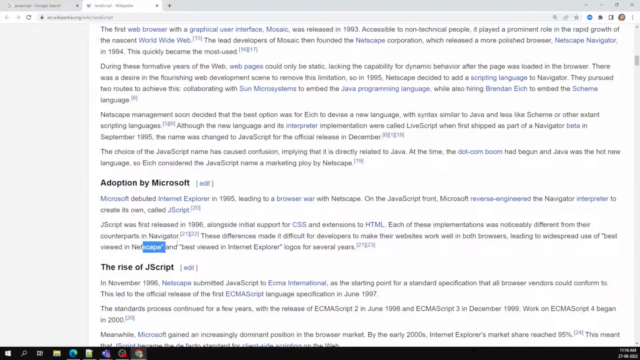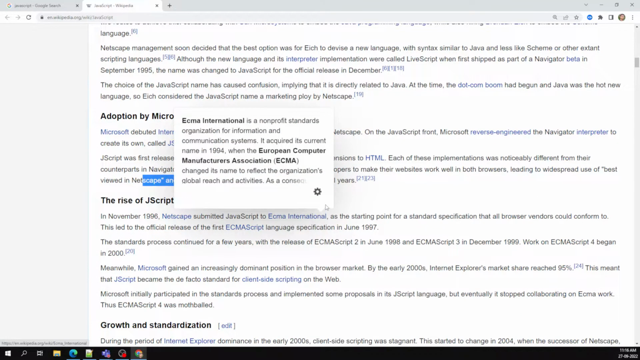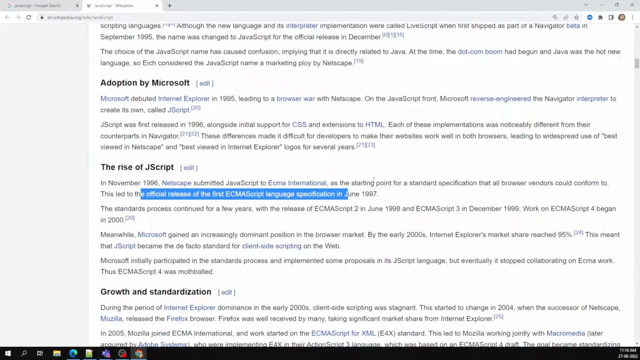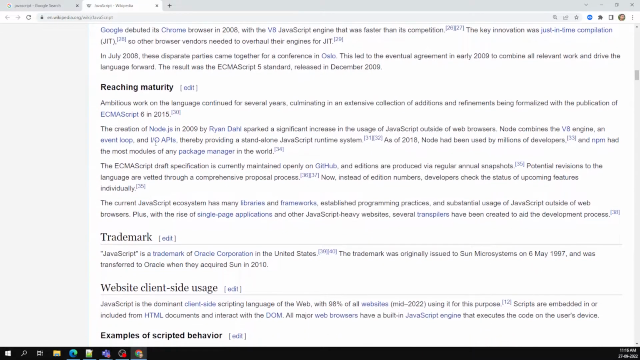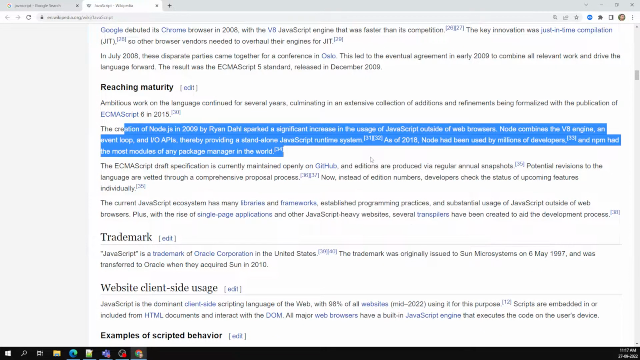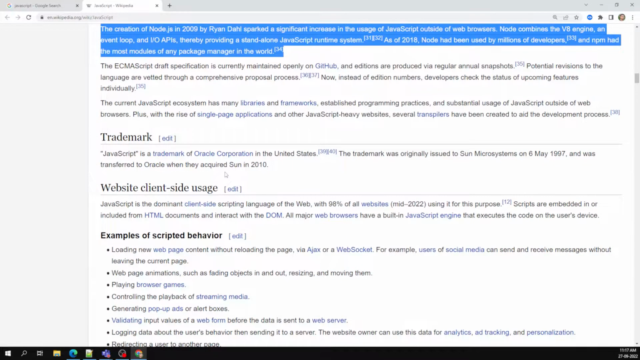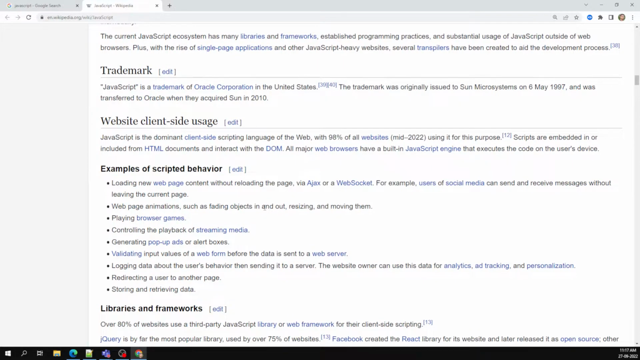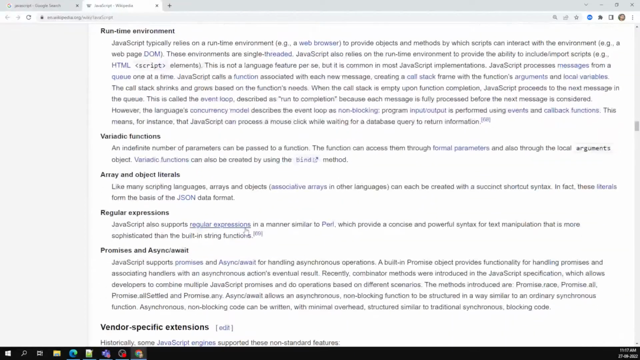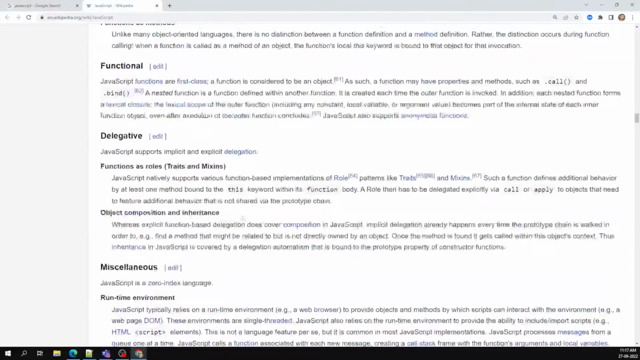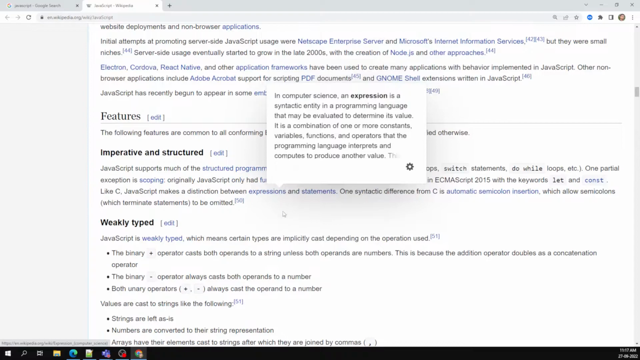First, JavaScript was developed at Netscape. Then Microsoft acquired it. It went through several stages. Right now JavaScript is under one organization, though I don't remember that organization exactly. You can see ECMAScript there. In 2009, when Node.js came, we were able to develop server side programming too. Trademark of Oracle and the website client, somewhere they have been using. Node.js also comes under one organization, so they will be releasing all the updates.